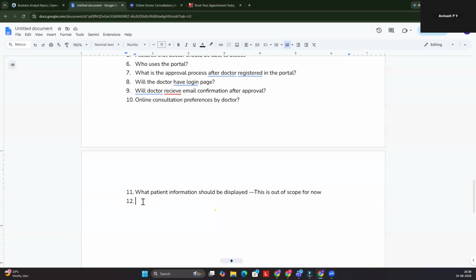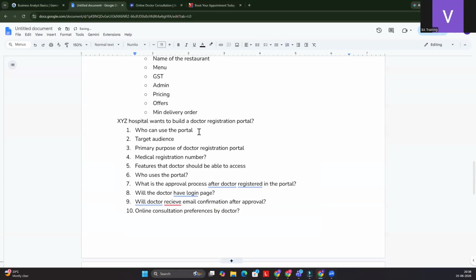No, sir. Okay. So I'll start answering one by one. So who can use the portal? See, anyone can use the portal. For example, now this hospital wants to build a doctor registration portal. Now, Flipkart, can I go and register in the Flipkart website? Can I do that? No. Can you do that? No, sir. Anyone can do it, right? So this portal can be accessible by anyone.